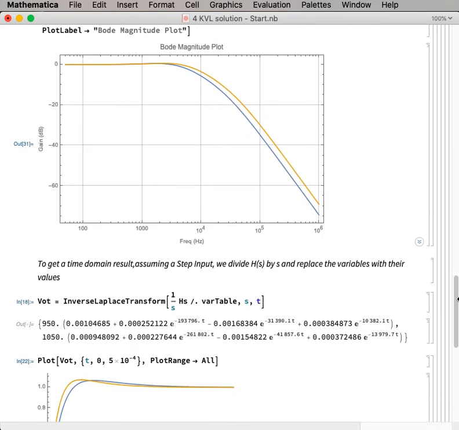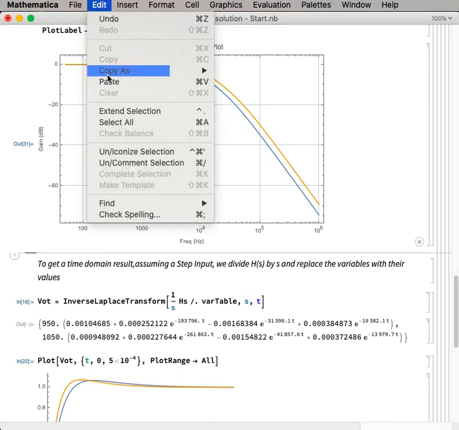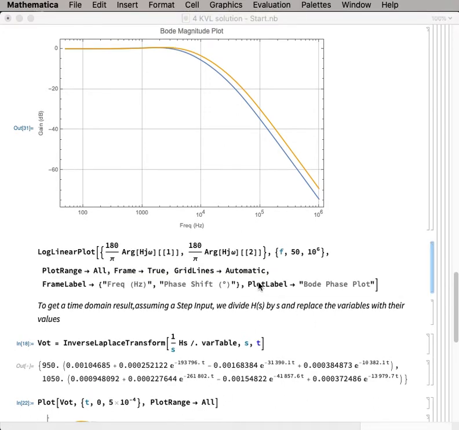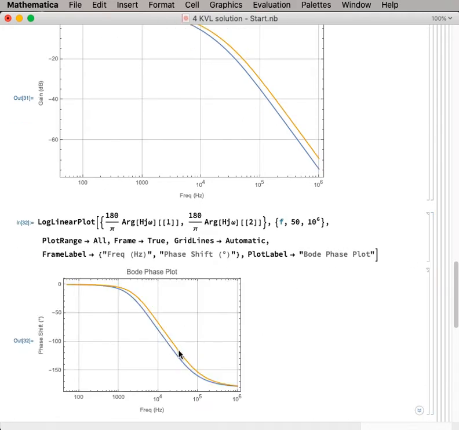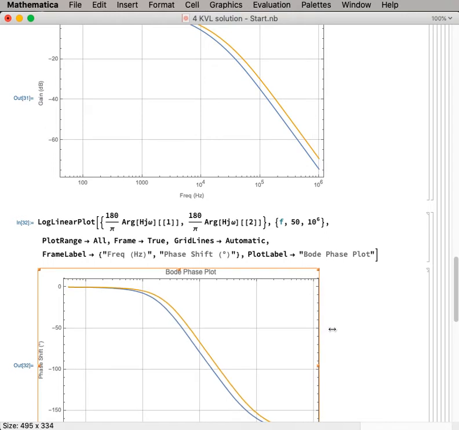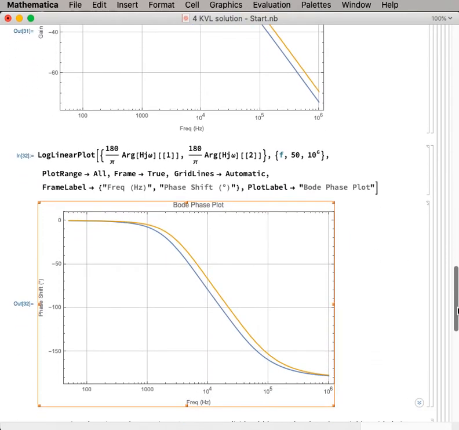Now, something else we might want to do is provide a phase plot. So I'll put in the function there to do that. So here's the function that we can get the Bode phase plot from. Notice I've changed the arguments to 180 over pi, which converts it from radians to degrees, the argument of H of j omega, 1 and 2, and then changed the labels. So let's execute this, and now we can see what the Bode phase plot looks like. Notice it runs from 0 to 180 degrees.